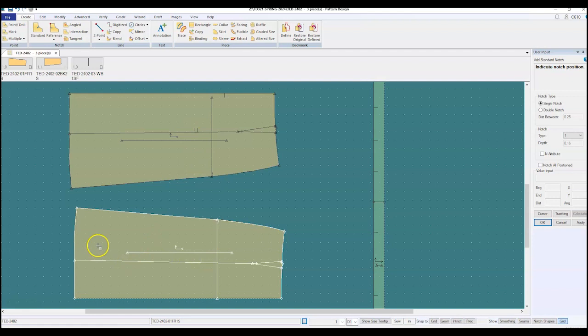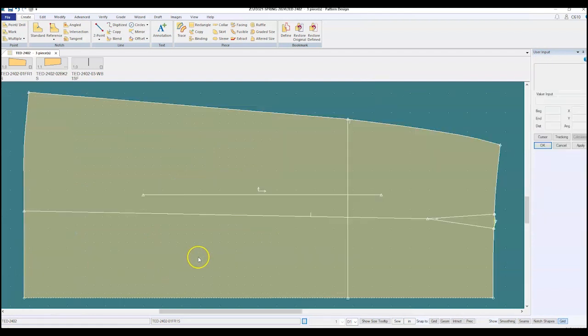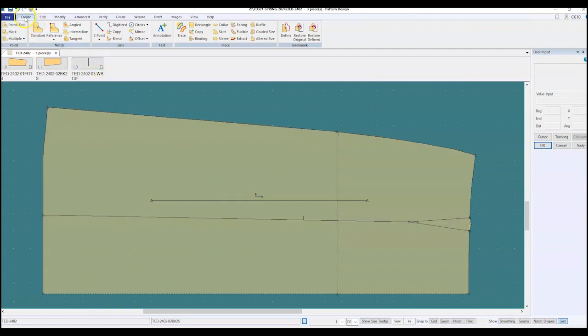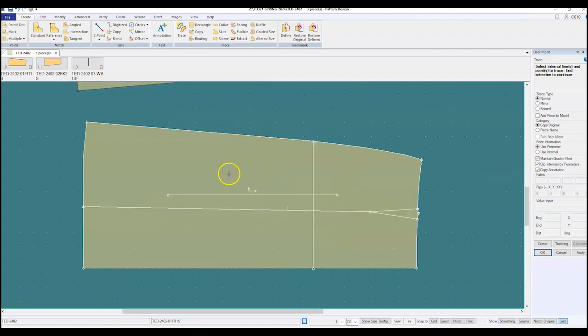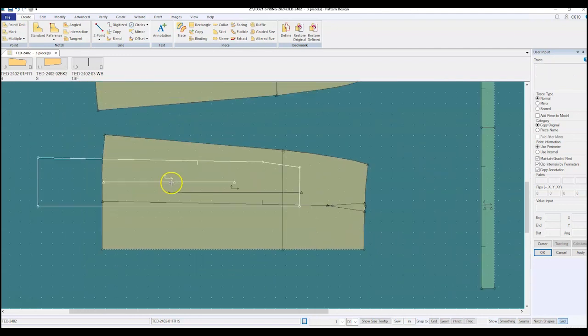Okay. All right. So let me now start with the front here. I press F4. Okay. And I'll go to create piece trace. Then I will select center front, hem, and the line we just drew, and then the leg of the dart and waistline. And right click OK. Now you don't need to trace the hip line as an internal line, so you just right click OK. See, now it pops up.